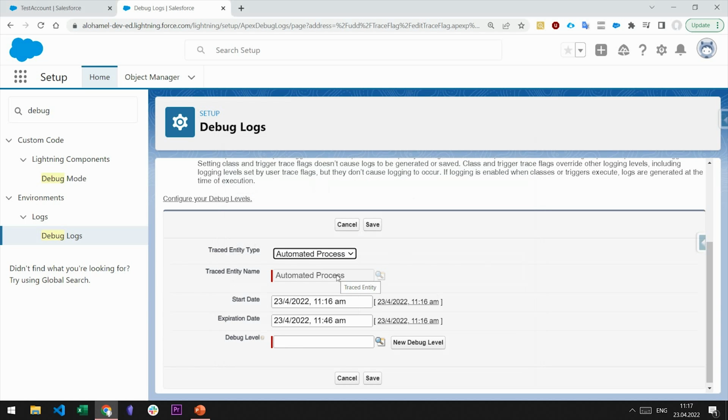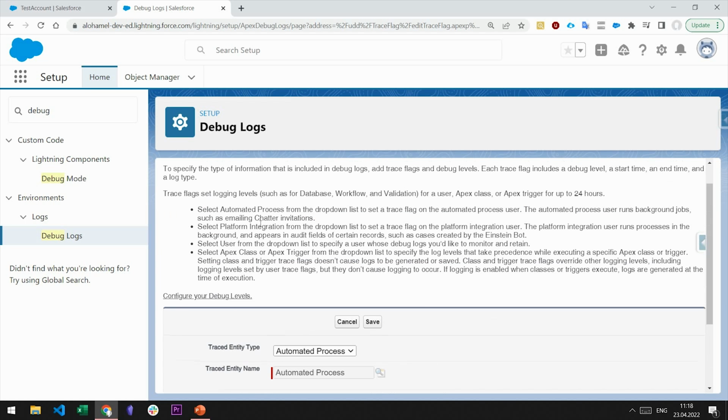But since Automated Process User is just one system user, you won't be able to choose any other entity name. Note that it is a bit unclear when exactly the Automated Process User will be used. There is Chatter Invitation, and Flow Orchestrator also uses it. So if you're unsure, you can set up two trace flags to see which one is being used.